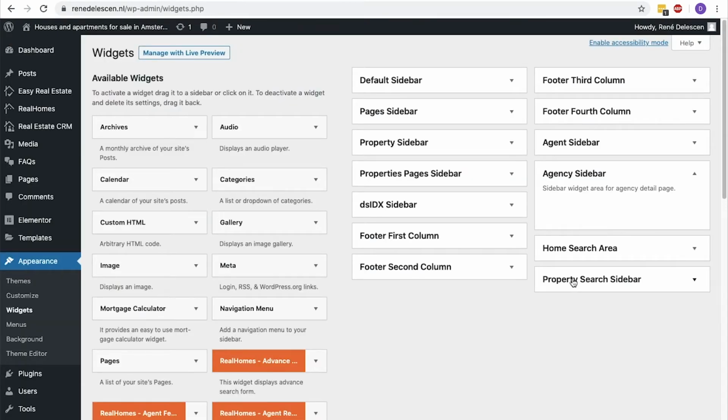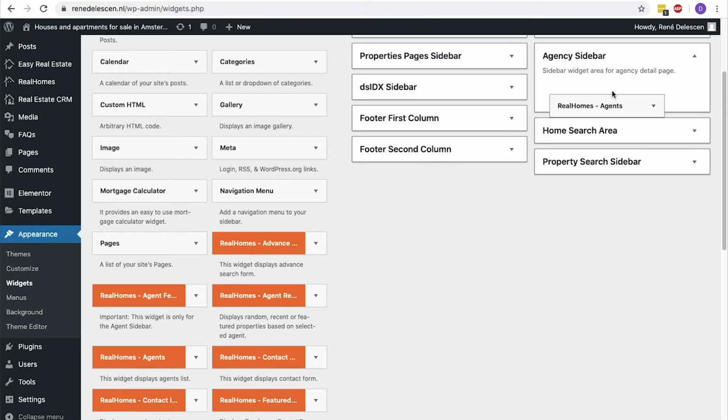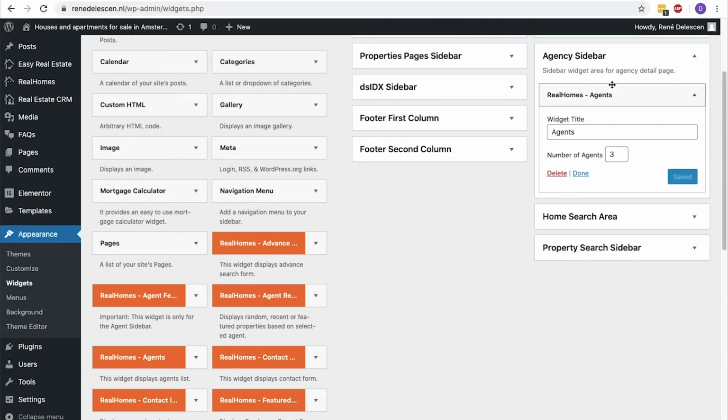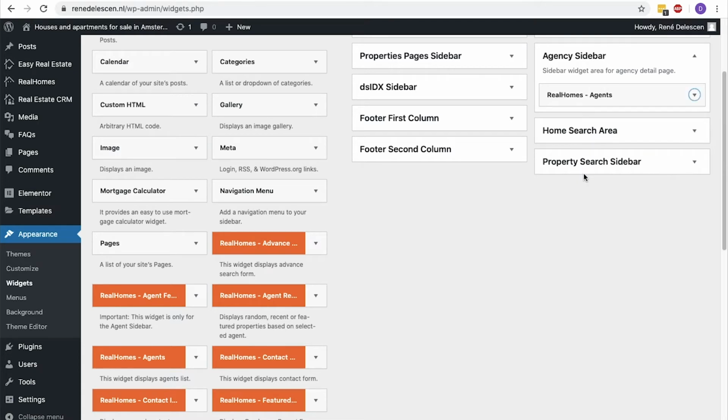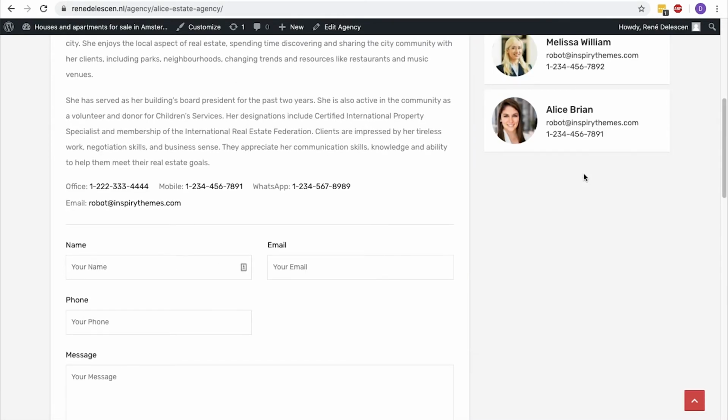And simply drag whatever pre-installed widgets you would like into the agency sidebar. For example, if you want some agents in your sidebar, you simply drag and drop this widget over here. Basically, we are putting widgets for that sidebar only, and you can delete or add as many as you want. The options will permanently be available in the back end in the widget area. And all these options is what makes the Realhomes theme so unique and definitely worth the investment.